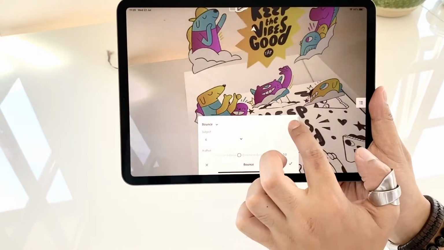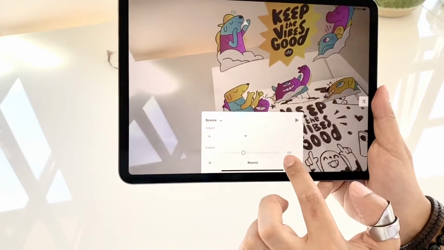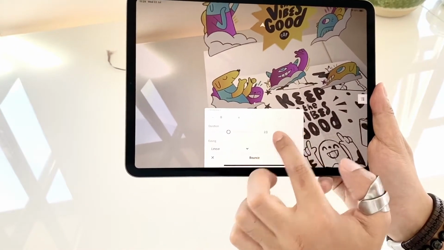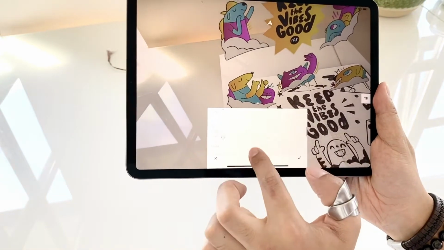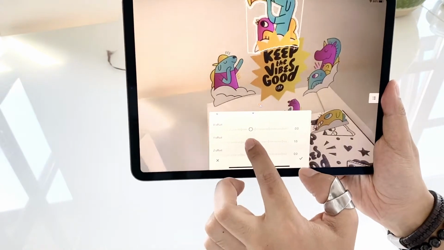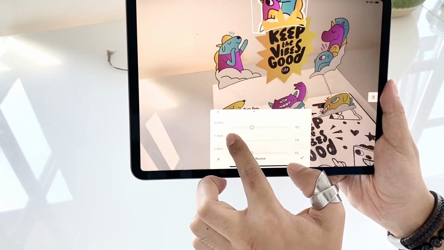Then what I want to do is add in two behaviours for this layer, or two actions. I want him to play a sound and I'd like him to bounce when you tap him, so I'll activate the behaviours panel and I'll add in a bounce. You can preview the behaviour by pressing the play button on the right of the panel.